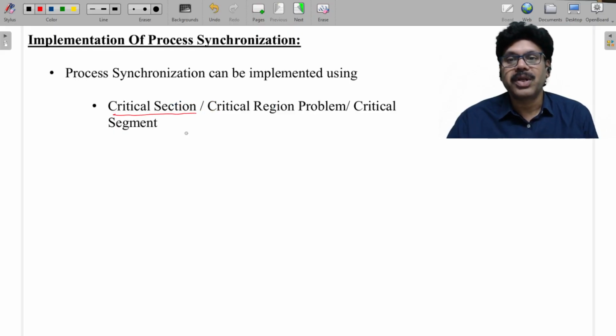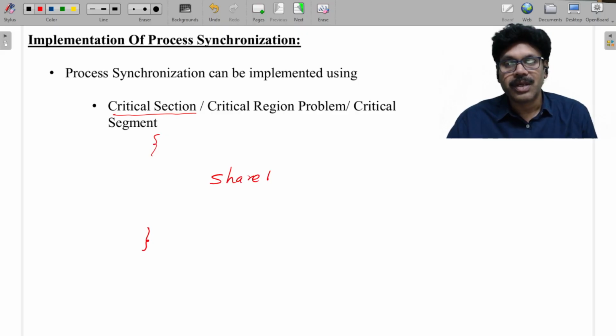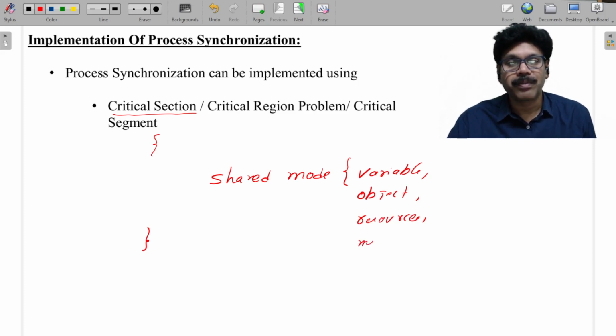Protected block. That protected block is nothing but the critical section, which consists of a piece of code that is under shared mode, which may be variables, objects, or resources, maybe hardware or software, whatever it may be, or it may be memory. All these you can call shared mode. So when they are all under shared mode, multiple processes are trying to access them because they want to get their own requests satisfied in an urgent manner.